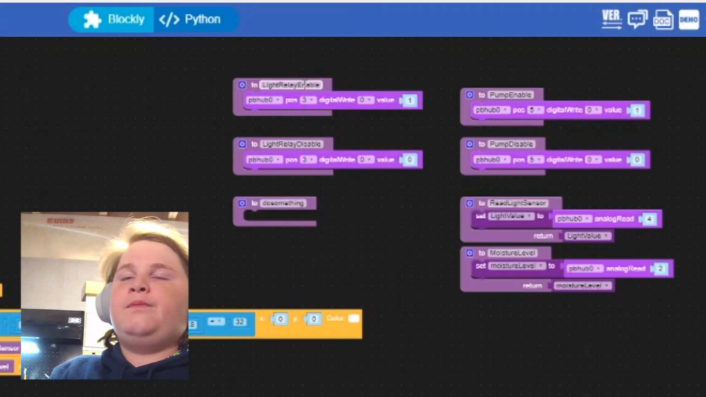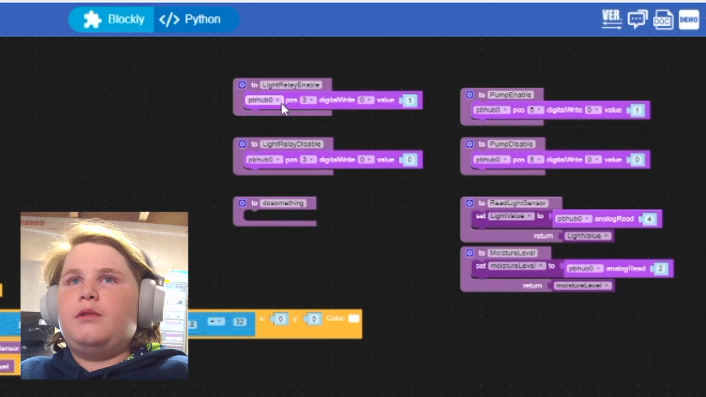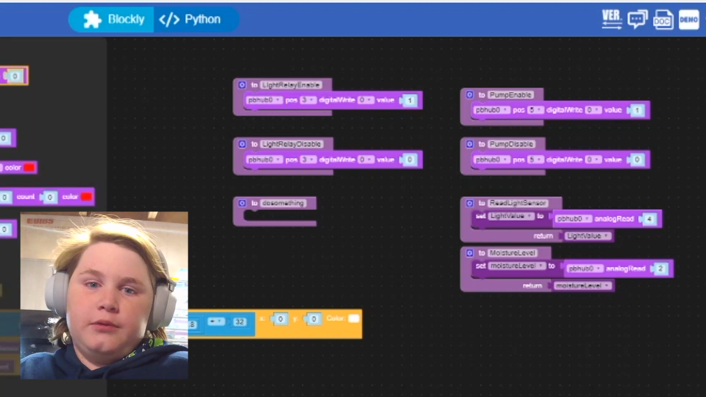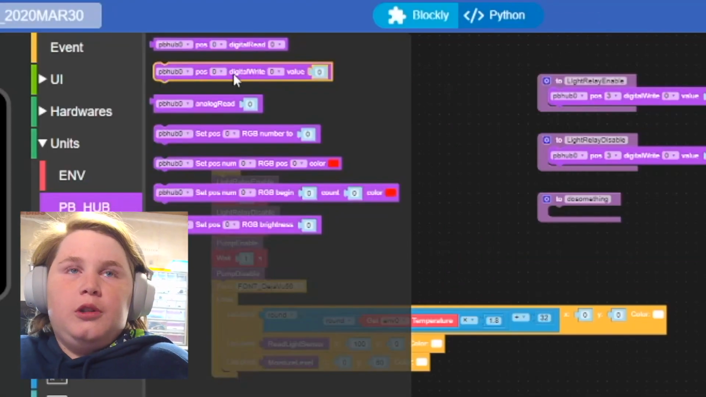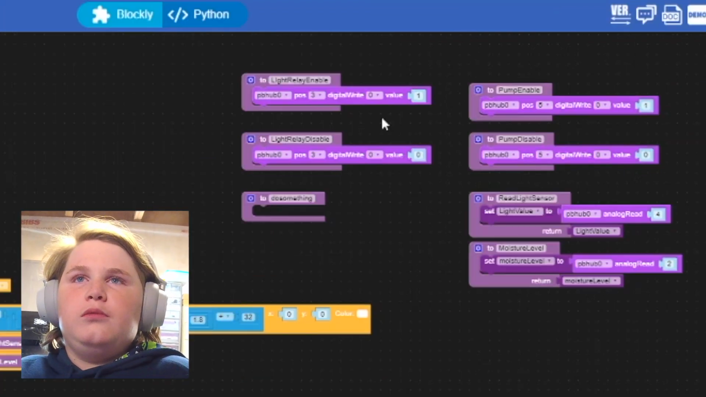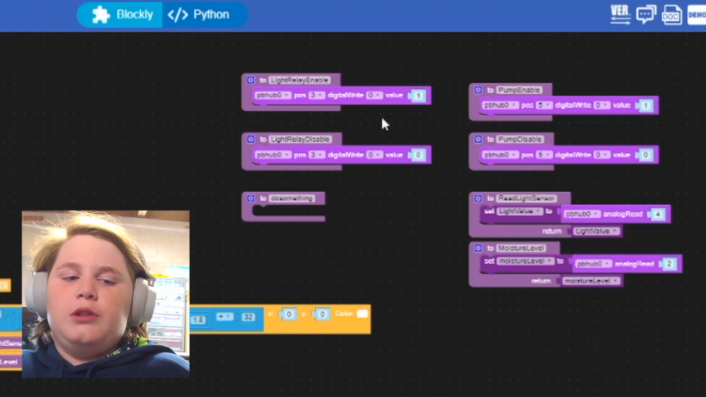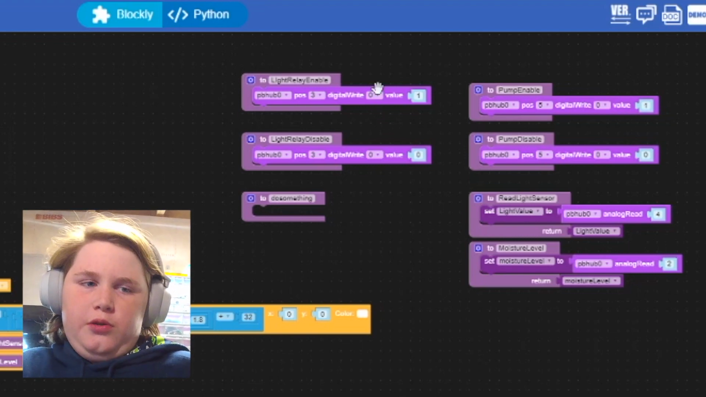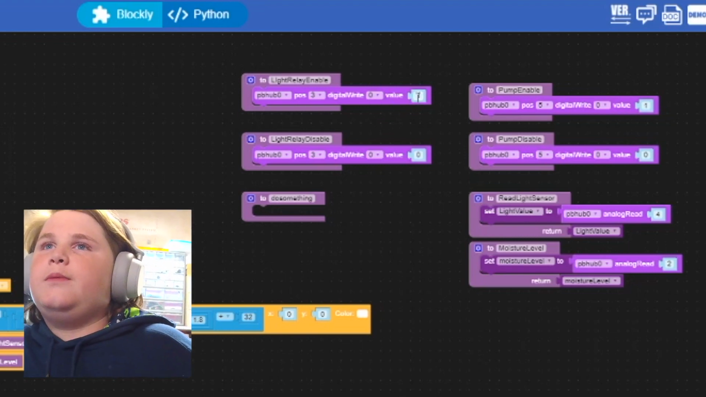We'll call this light relay enable. We then go to PB hub and grab the PB hub position digital write, because this is a digital event. It's going to turn on and turn off. It's all zeros because it doesn't set anything unless you set it. And then we say digital write, and we write the value to 1.